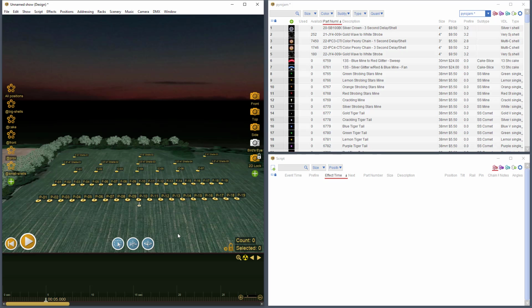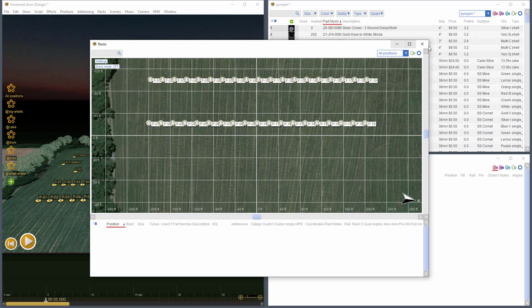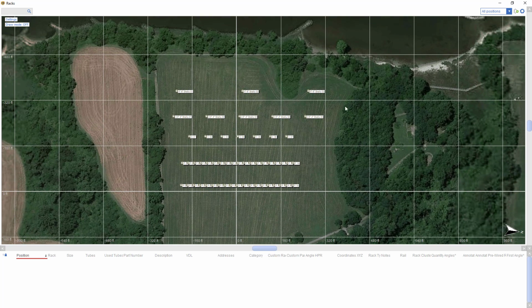At this point, from a design perspective, the template is pretty much ready to go, but I'd like to head over to the racks window and show you some of the new rack layout features. So to do that, we'll just go to the window menu and I'll choose racks window. And here we can see the site layout within the racks window, which now includes the Google Map, which is one of the newer features.